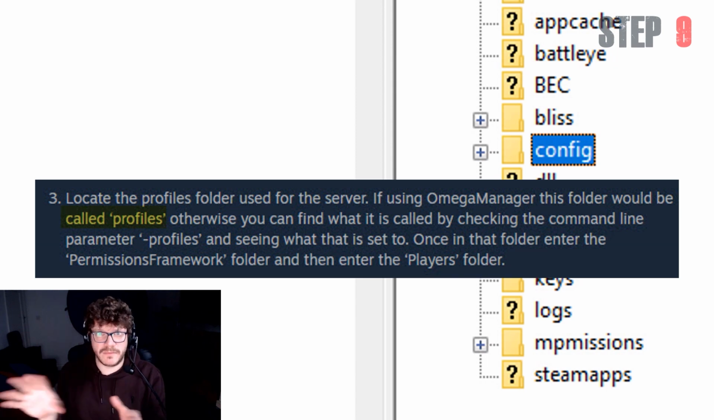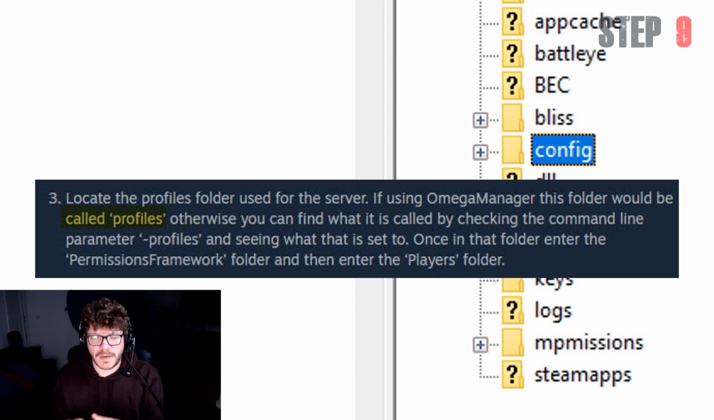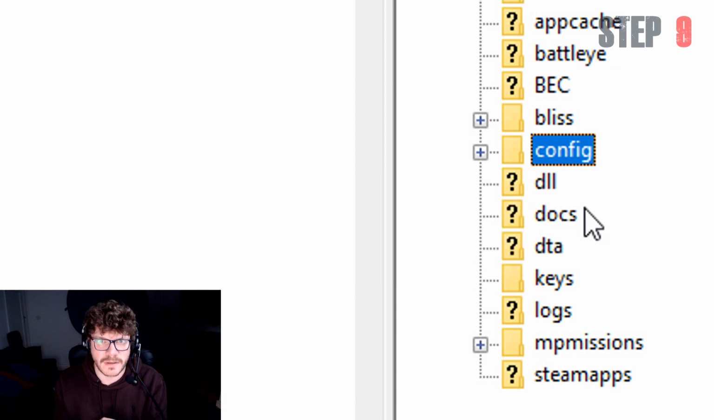So apparently in other versions, other providers of servers, this folder is called profiles and not config. So if you don't have the config folder, it will be the profiles folder. If you don't have a profiles folder, it will be called the config folder. I can't speak for every server provider out there what they've called this folder, okay? But on Nitrado, it's called config. It may well be called profiles for you. It may well be called something different, okay?